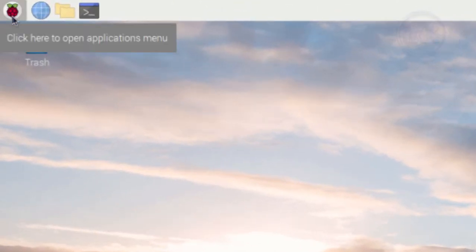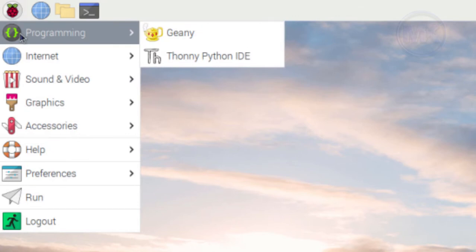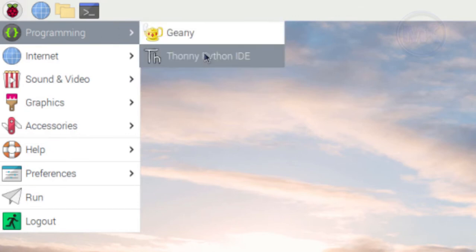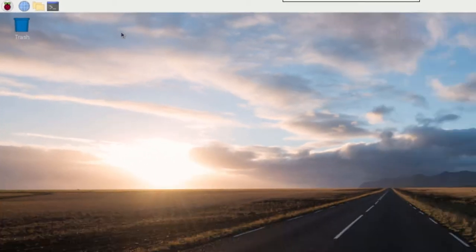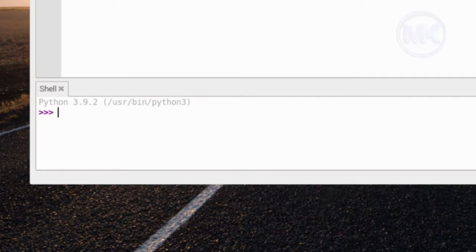Click on Applications menu and select Programming, then click on Thonny Python IDE. In latest Raspberry Pi operating systems, Thonny application is pre-installed. So this is Thonny IDE. Now click on Shell and check whether OpenCV is installed or not.